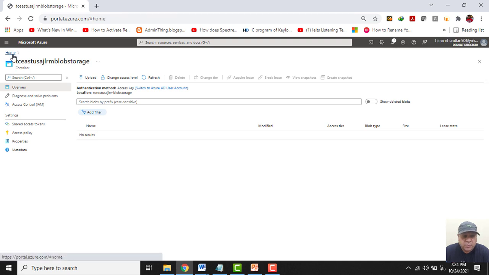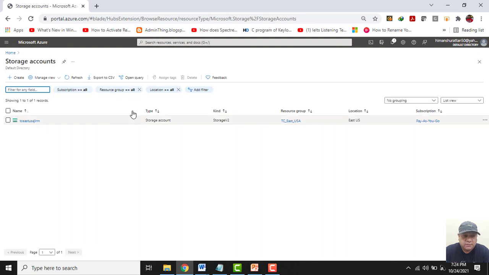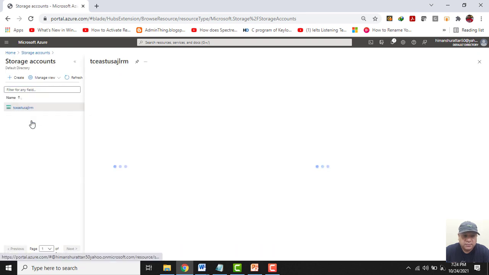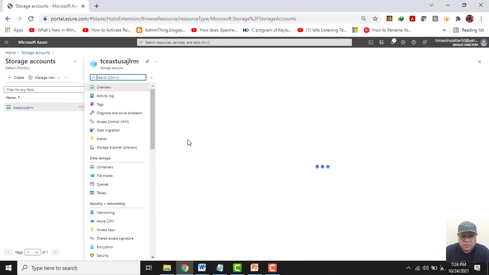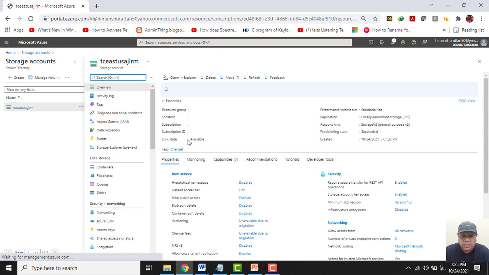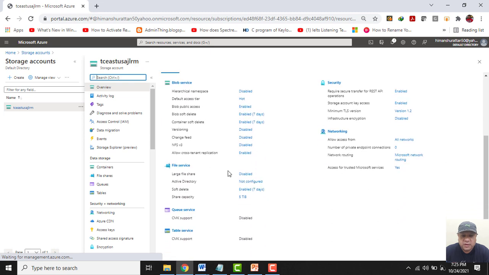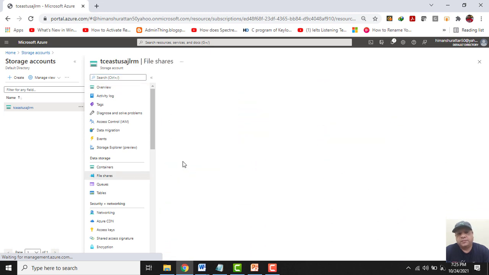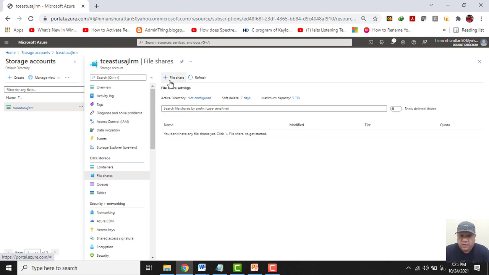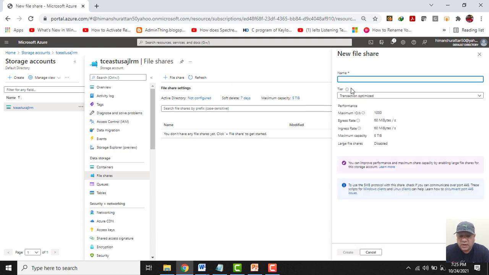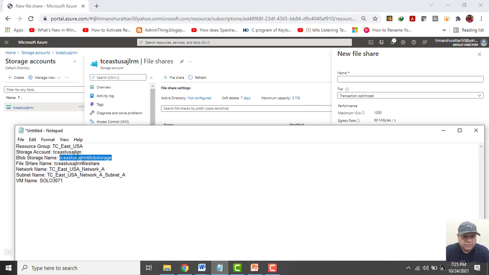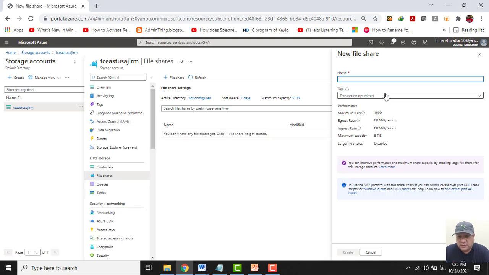Alright, now let me go back to my storage account once again, and now we will see the file services. As of now, we just saw the blob service. Now we will click on file service. Let's see what happens. Now I will create one file share. To create a file share, let me click here, and I will give it a name, TC East USA GRM file share, and let me click on create.